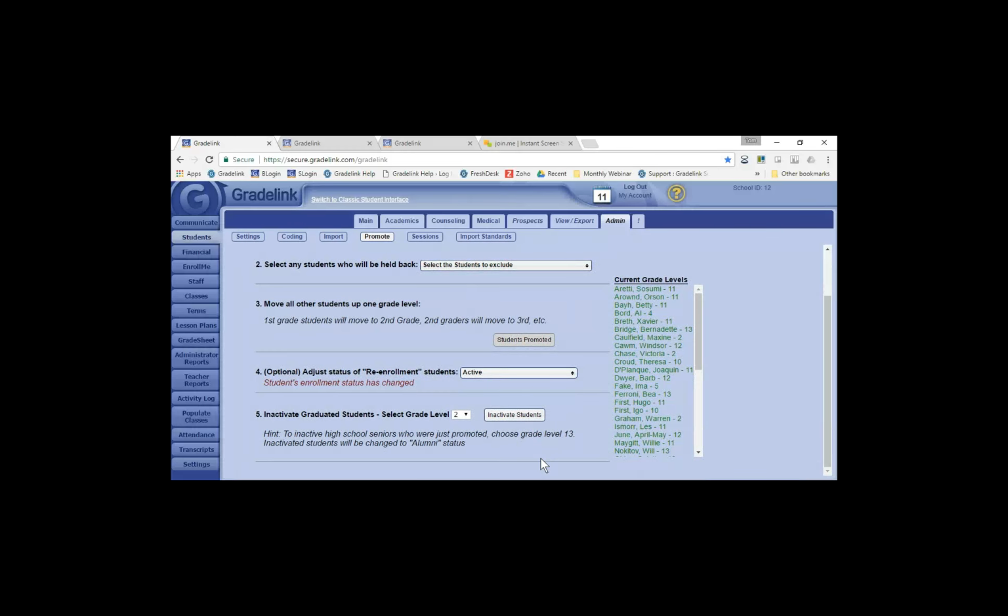Okay, the last step is you want to inactivate your graduated students. If you have any 12th grade students, for example, this student here was in 12th grade, she now shows as 13. If you are a K through 8 school, your 8th graders will display on this list as 9th graders. So what you do is select the grade level to inactivate. In this case, for this school, grade 13 would be the one to be inactivated. We have this one student here on the list, actually 2. There are several students in grade 13. So they're graduating and moving on.